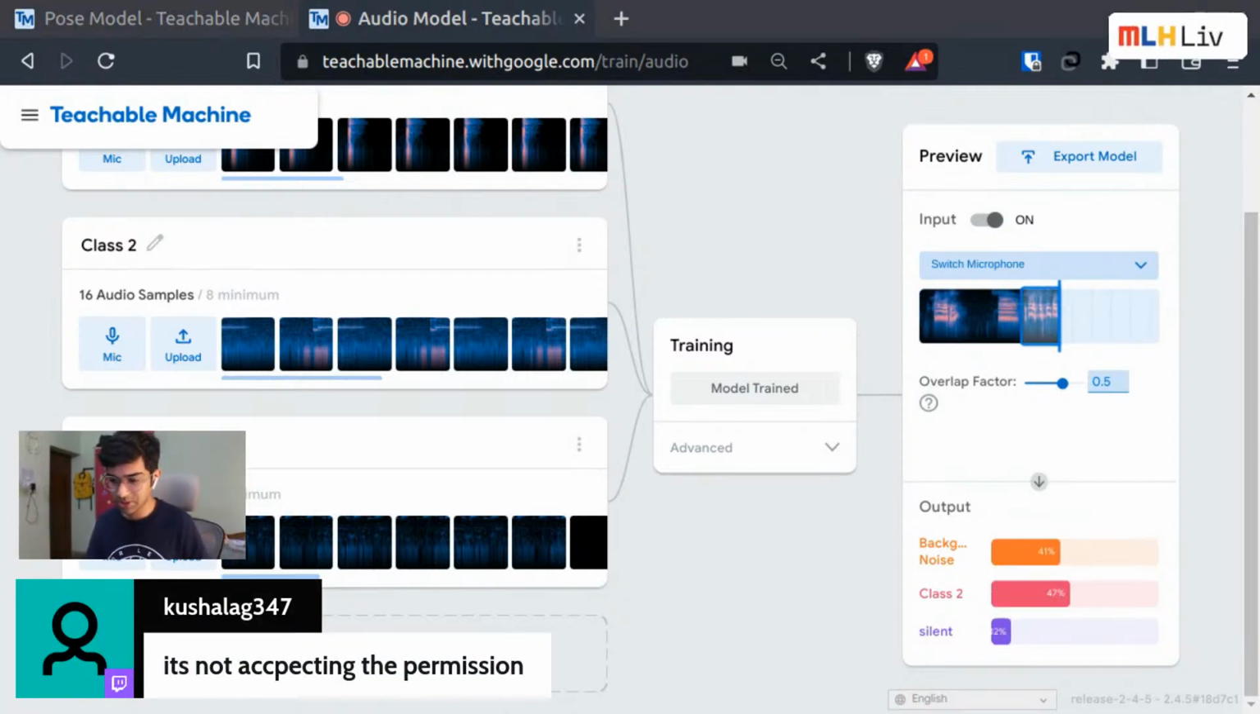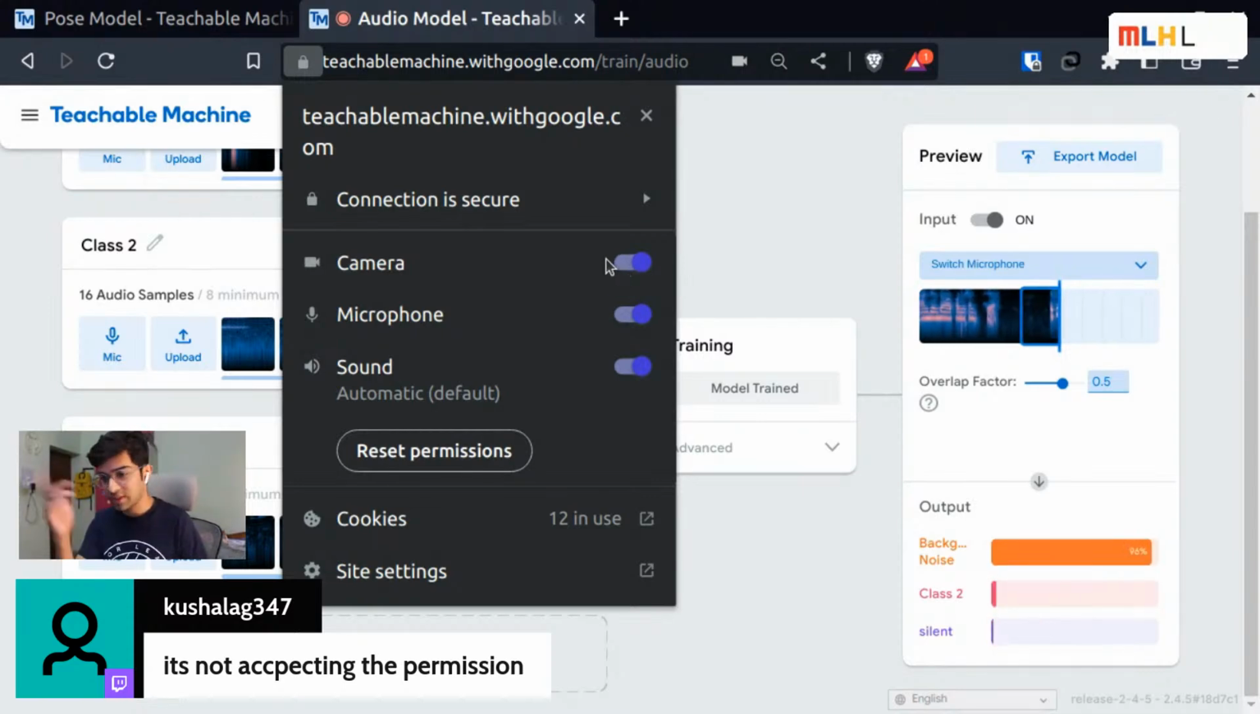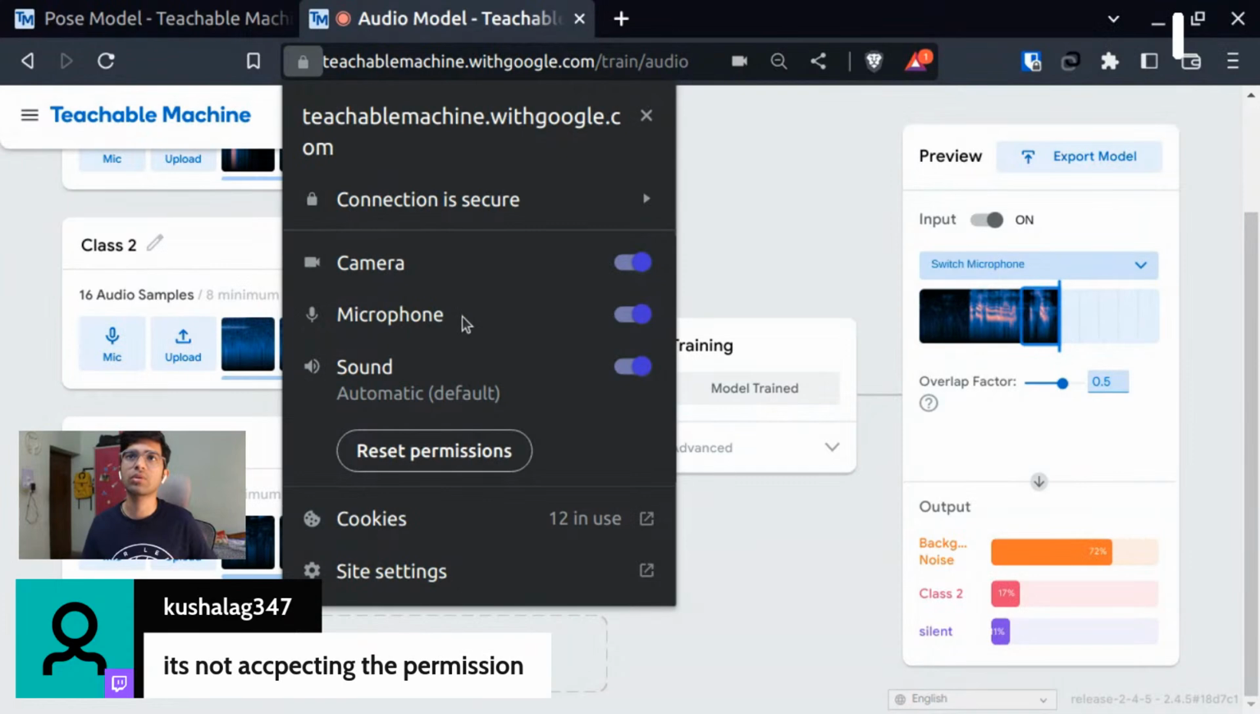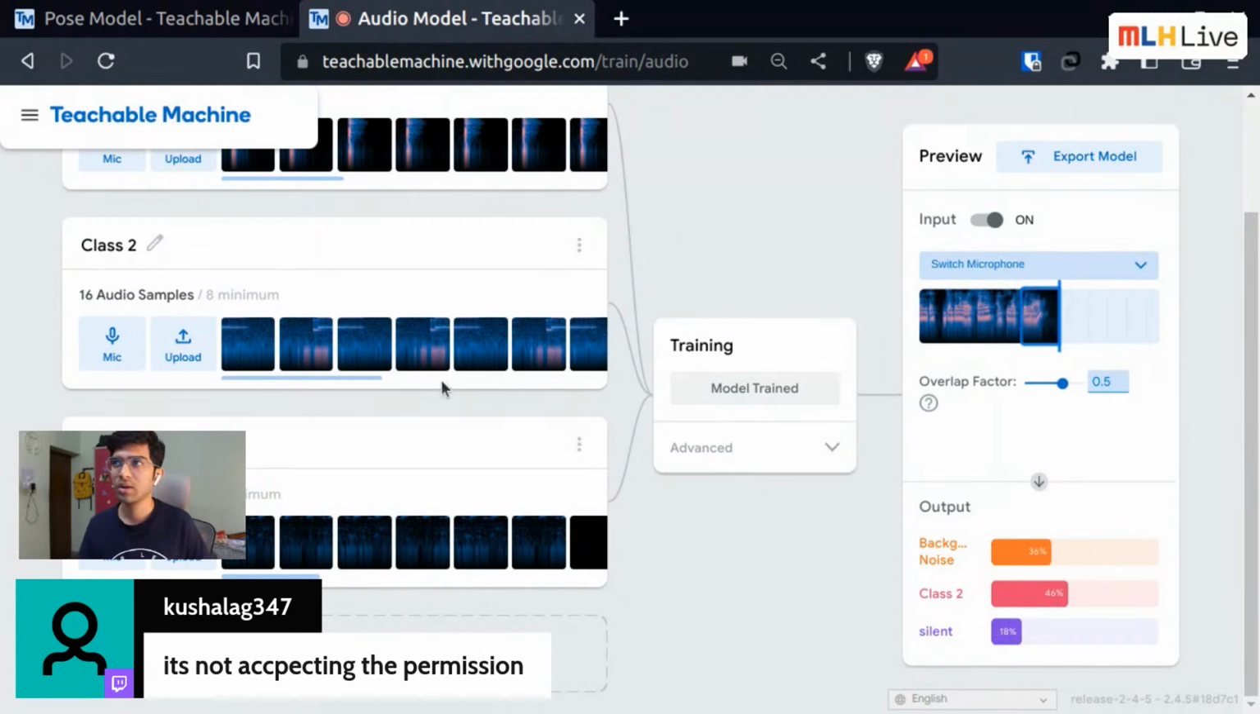It's not accepting permission. If you accidentally rejected it, just click on this lock and give the permission here. If you accidentally denied it, it should totally work. If not, feel free to raise a ticket and tag me and let me know what the problem is. We can jump in a voice channel and see what's going wrong.